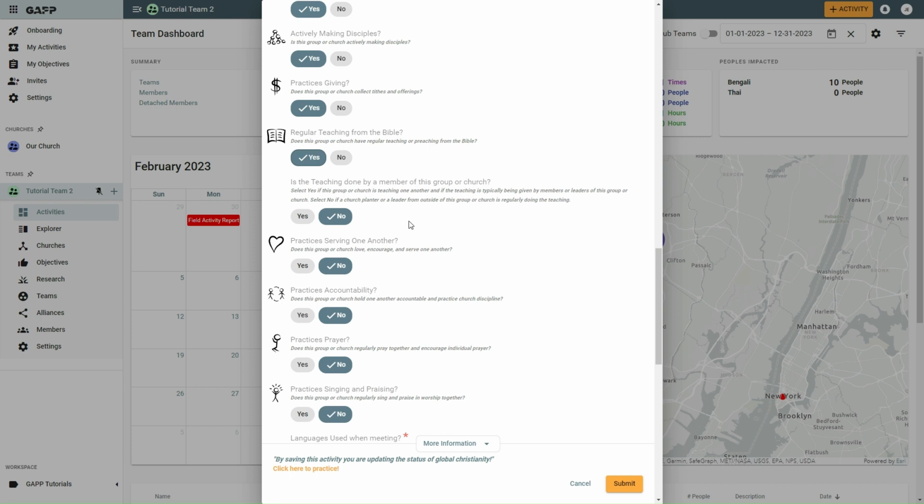If you select Yes, a new question will appear. Is the teaching done by a member of this group or church? Select Yes if this group or church is teaching one another and if the teaching is typically being given by members or leaders of this group or church. Select No if a church planter or leader from outside of this group or church is regularly doing the teaching.